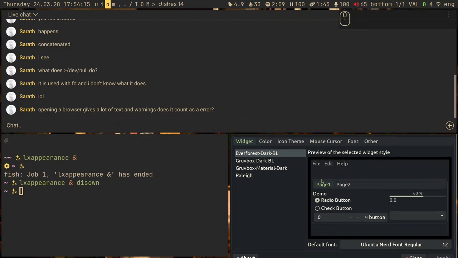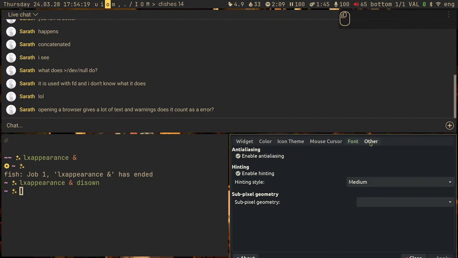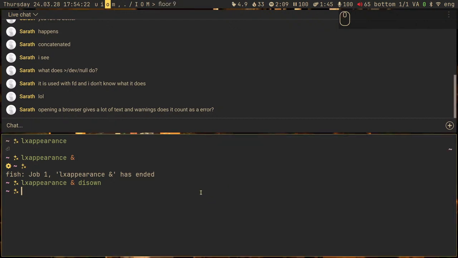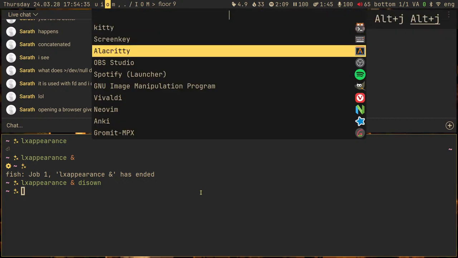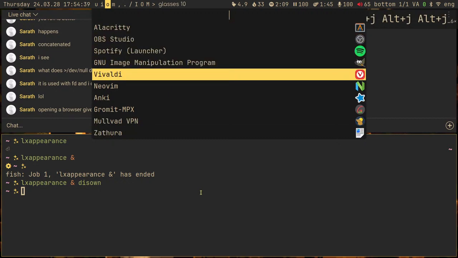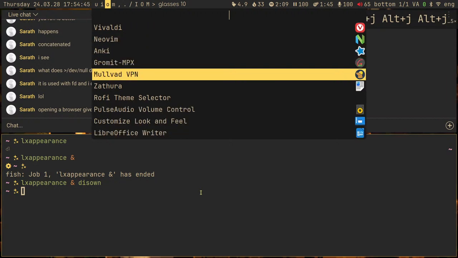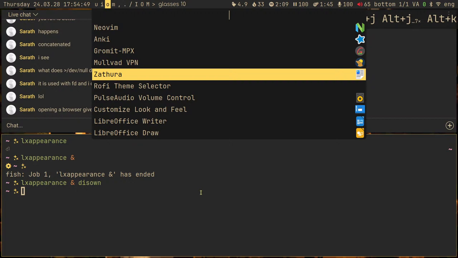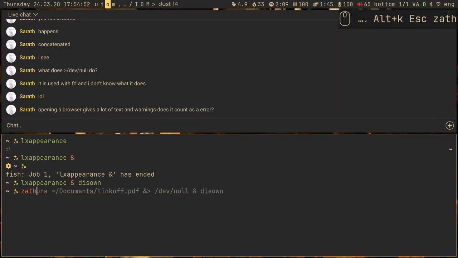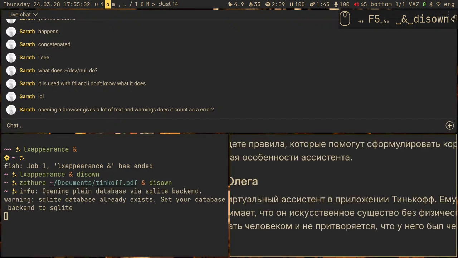I only just now realized that lxappearance does not make any errors, which is strange and surprising. What easy program that's not going to be too annoying gives a lot of errors for no reason? What do I have? I really don't want to open GIMP. It's really huge. Ooh, Zathura maybe. Does it? Yeah, here we go.